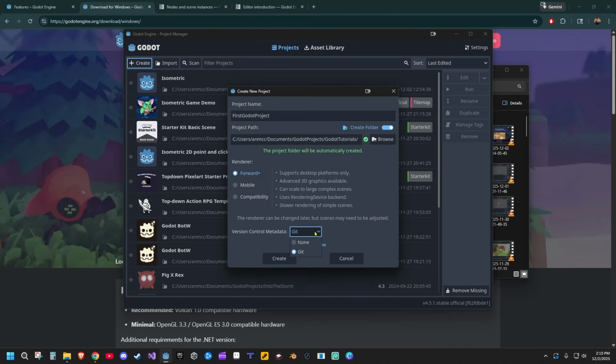Git, that's GitHub, repositories, version control. We don't have to worry about that. We can leave that as defaults, and we're going to leave edit now. So when we click create, this will just open up our first Godot project.